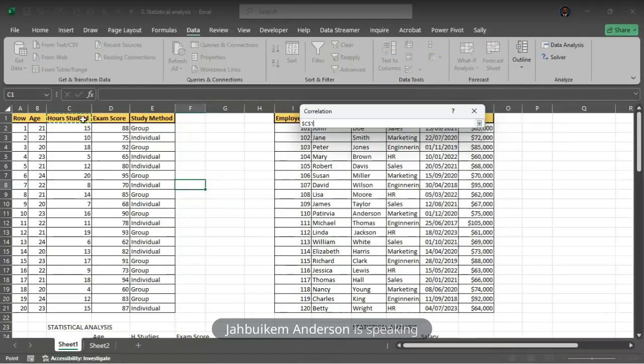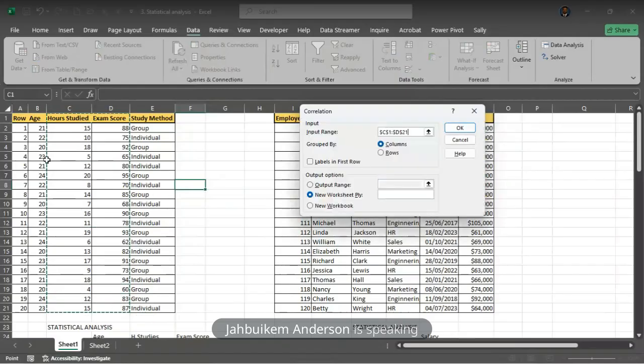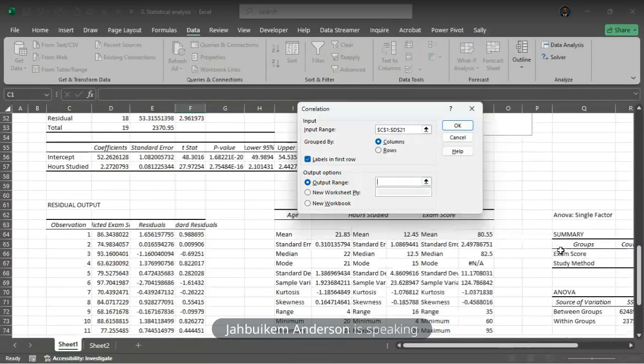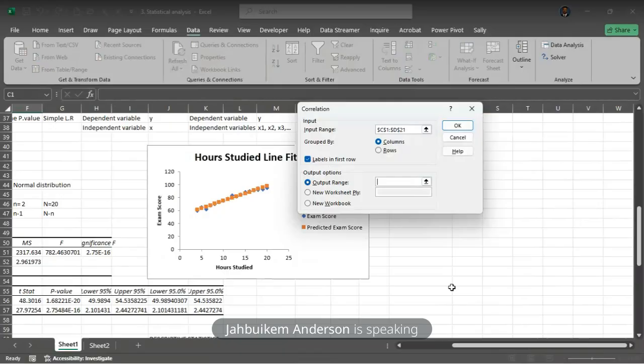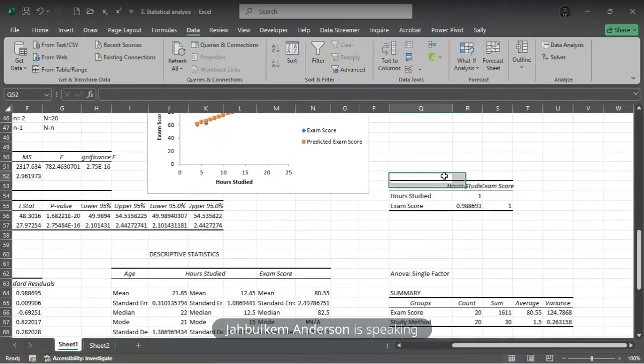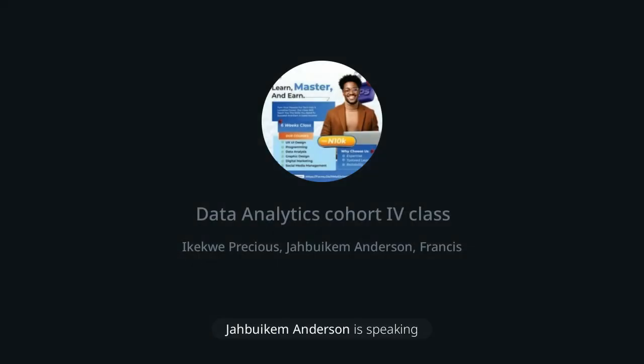So let's run for hours of study and exam score. And always choose labels in first row, because we are choosing from the first row, from row 1 down to the last, so that we don't have biased data at the end of the day. Hence, we are choosing everything, right? So for output range, we choose somewhere close to ANOVA, or possibly above ANOVA, somewhere here. And then we click OK. So you see the relationship between the hours of study and exam score. So here is correlation.